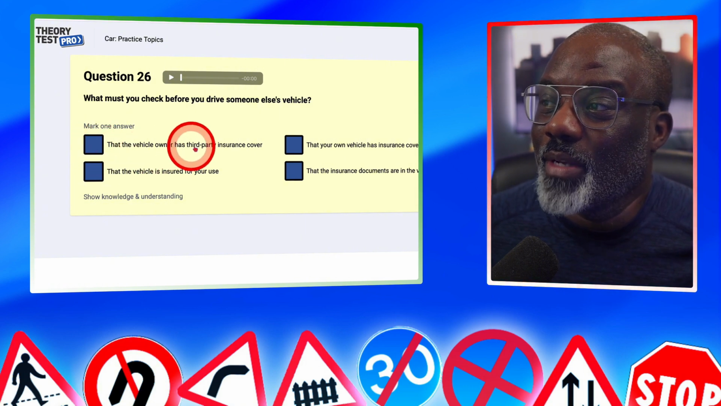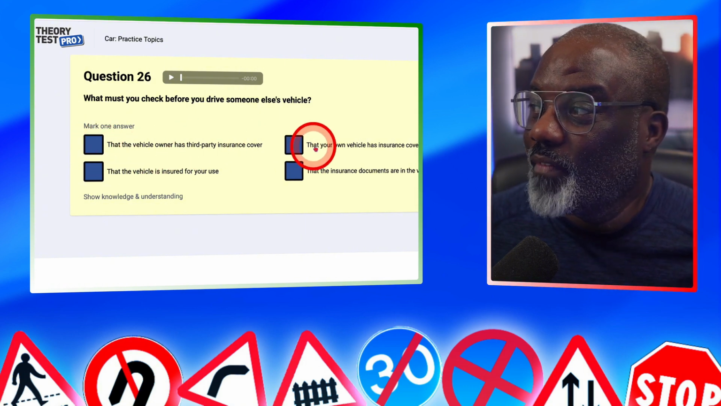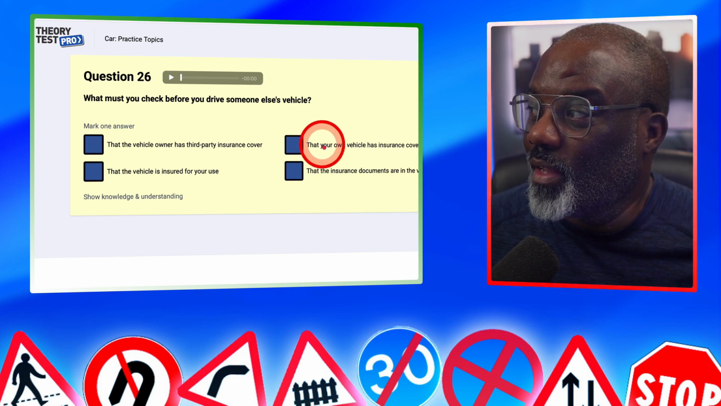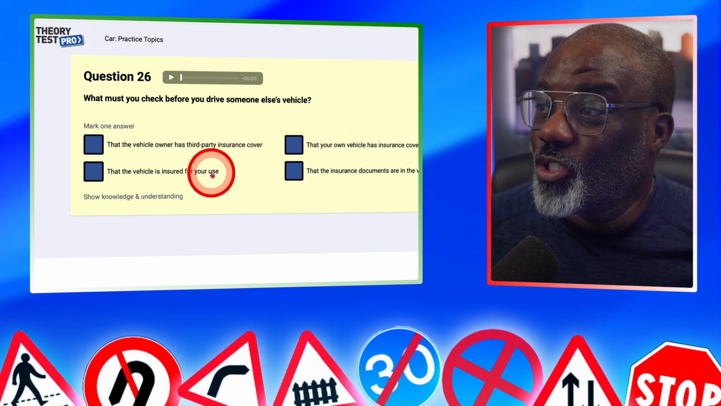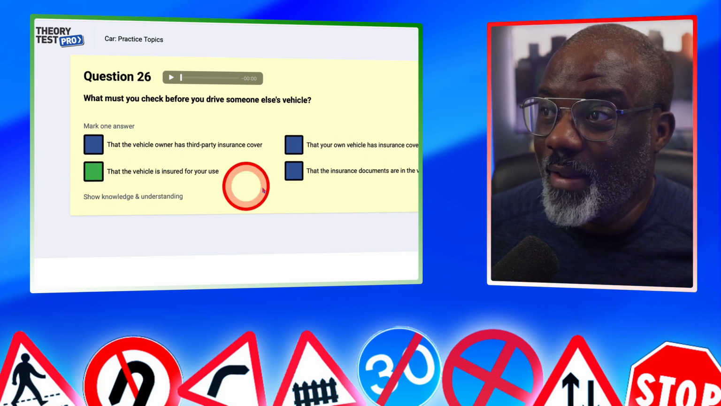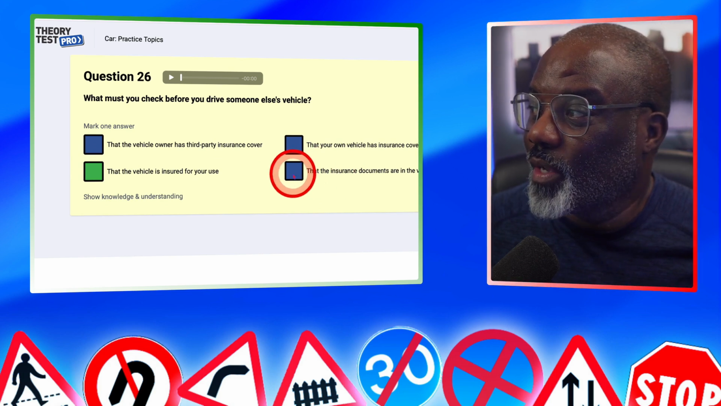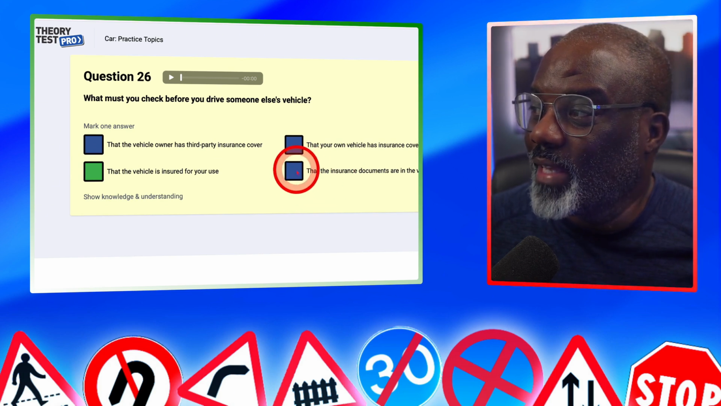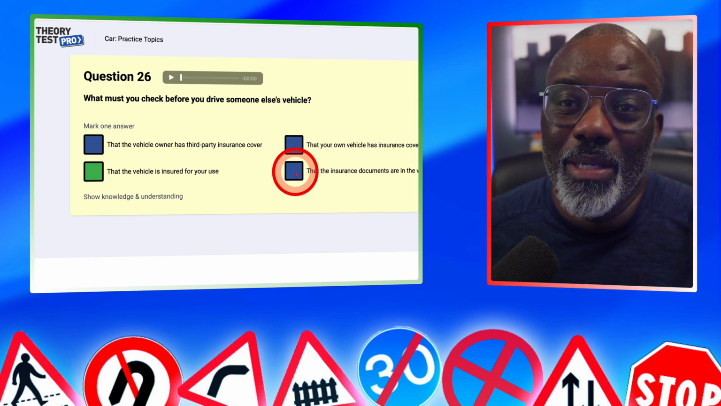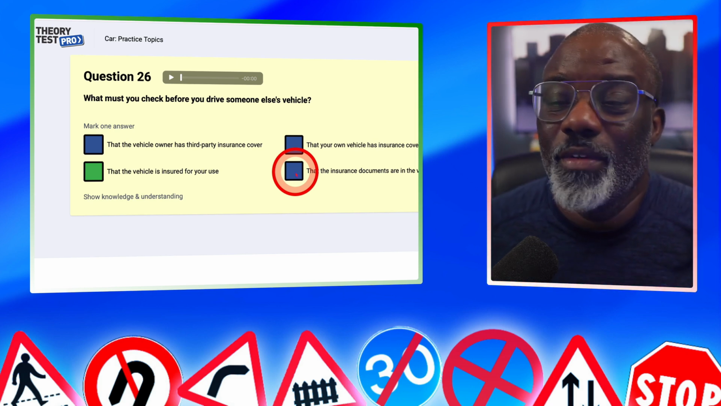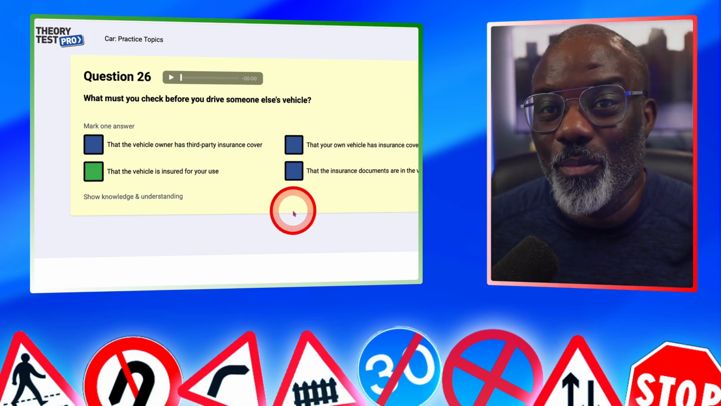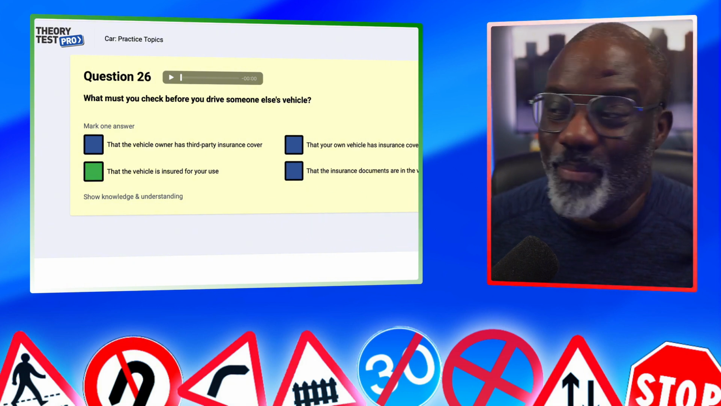That the vehicle's owner has third-party insurance cover, no. That your own vehicle has insurance cover, no. That the vehicle is insured for you to use, yes. And that the insurance documents are in the vehicle. You don't have to have that in the vehicle. Remember, if you haven't got it, the police will give you a producer to produce it at a police station that you nominate within 7 days.